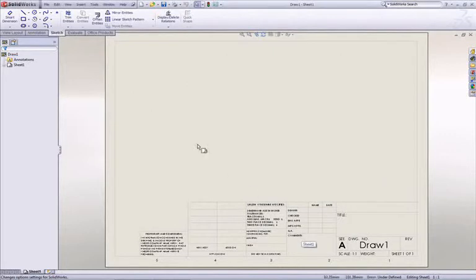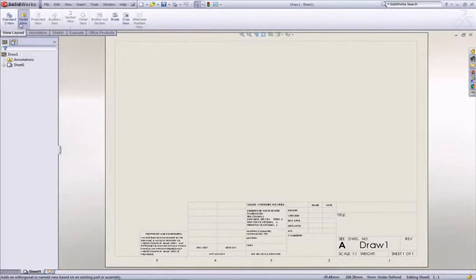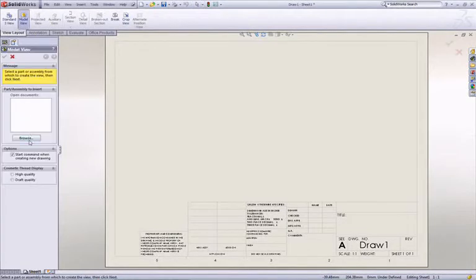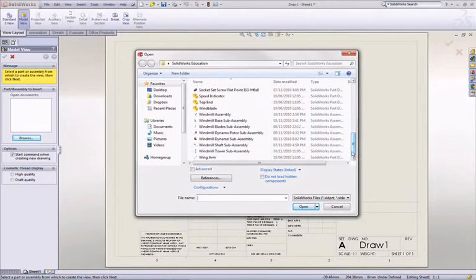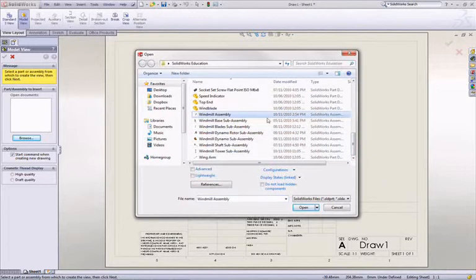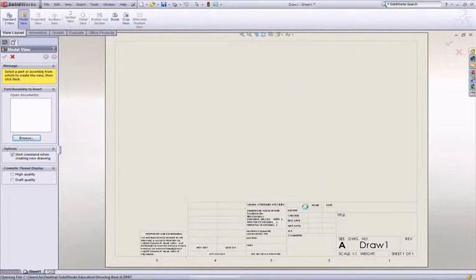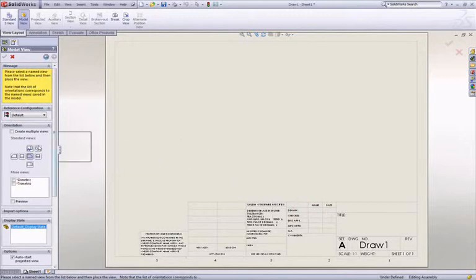Now you're ready to import the assembly. Under the View Layout tab, click Model View. Click Browse, and open the windmill assembly. Now, in the Model View Property Manager, select the isometric orientation and make sure Preview is selected.